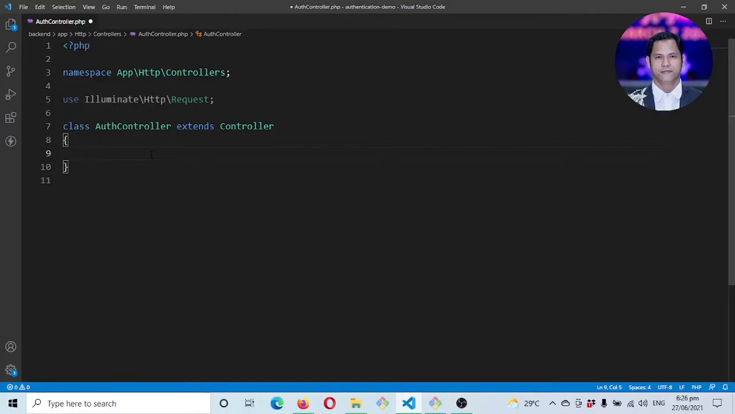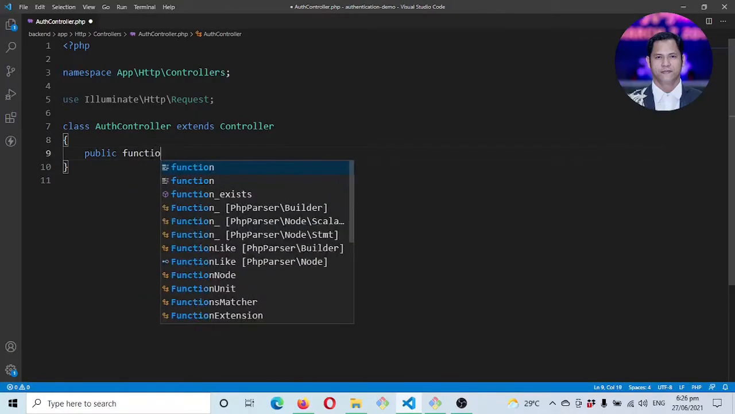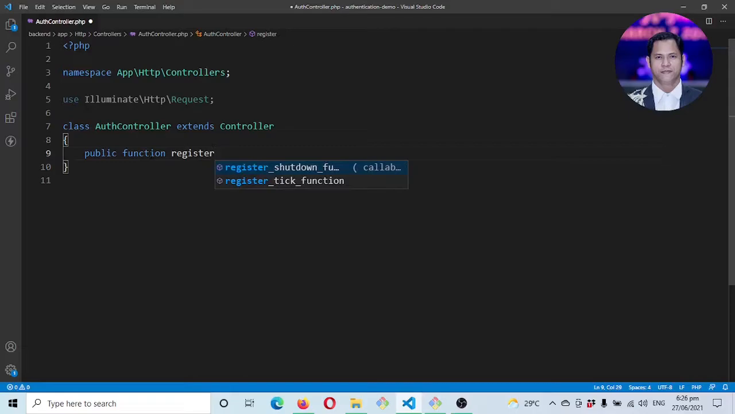The first would be register. So public function register, and inside of here I will be using the request object here.